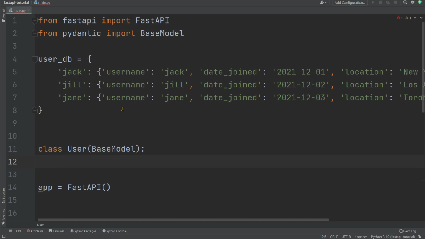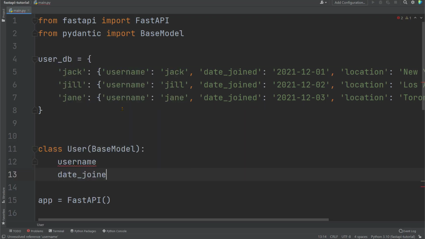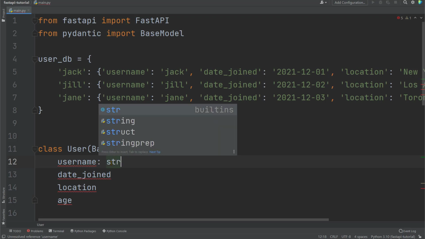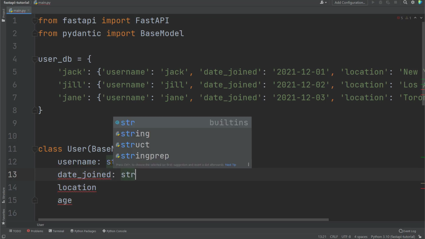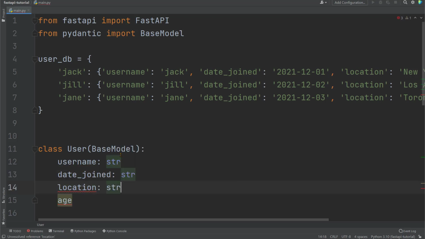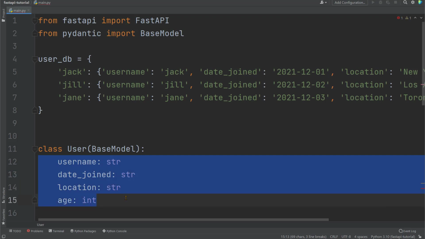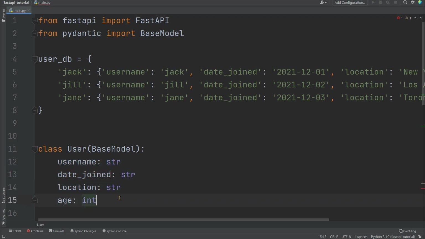Based on our database, there are username, date joined, location, and age. And we'll keep things simple and only declare their basic types. So we'll just declare username as string, so our date joined and location, the age should be integer. And that's it for the class User. Now we have a new class called User with capital U, which inherits from Pydantic's BaseModel with 4 fields declared. So now we can use it as a Pydantic model in FastAPI.